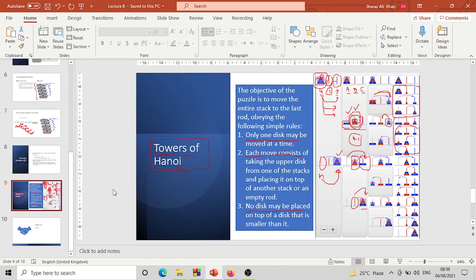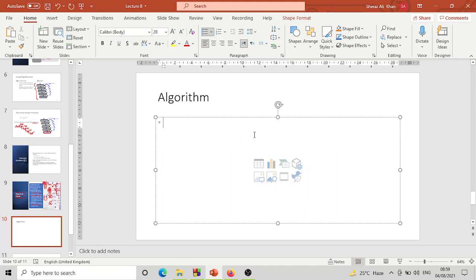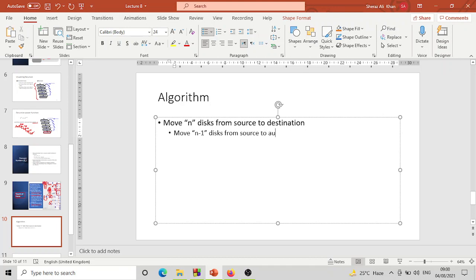The general rule for solving the Towers of Hanoi problem is, if you have to move n disks, these are the steps. Let me write down the steps for you. The algorithm for Towers of Hanoi: we have to move n disks from source to destination. How would you move these n disks? You have to do it in 3 steps. First of all, move n minus 1 disks from source to auxiliary.